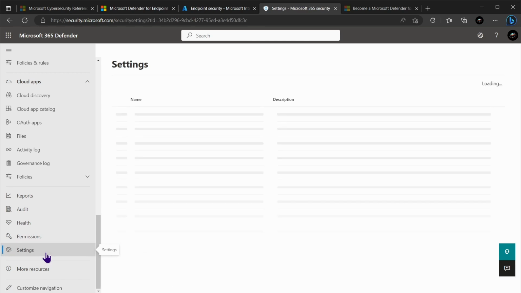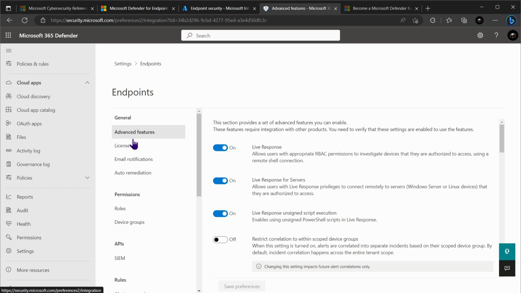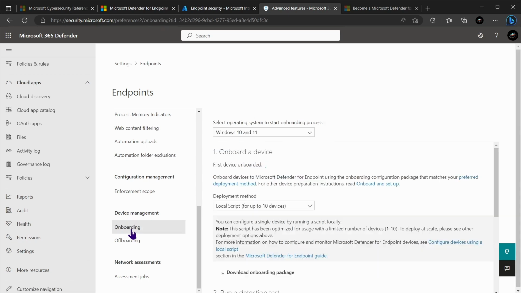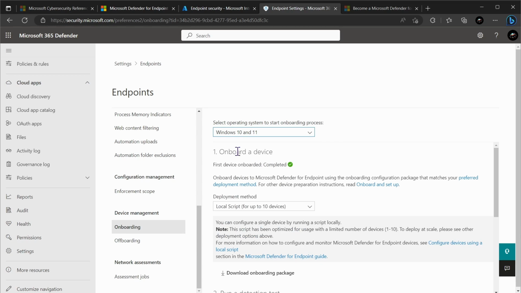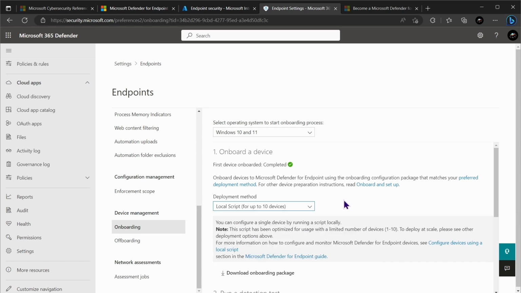And how you can do that is to navigate to Settings. Under Settings, we'll have the settings for endpoints. Under Endpoints, we have essentially the device management section where we can onboard devices in our endpoints. Now, depending on the operating system that you are onboarding, there might be different methods. If you're onboarding Windows 10 and Windows 11 devices, you can onboard using a local script, or using group policies, or even using Intune or Endpoint Configuration Manager, a mobile device management solution or some other source, and so on and so forth.